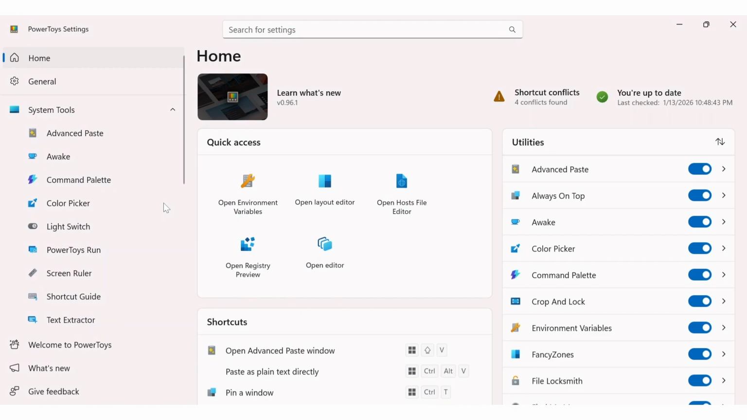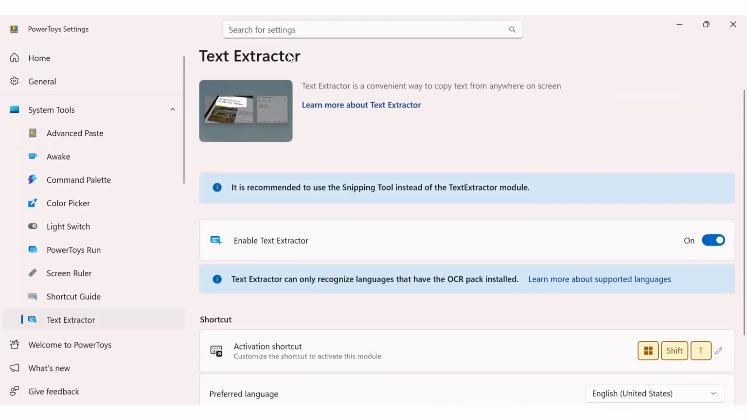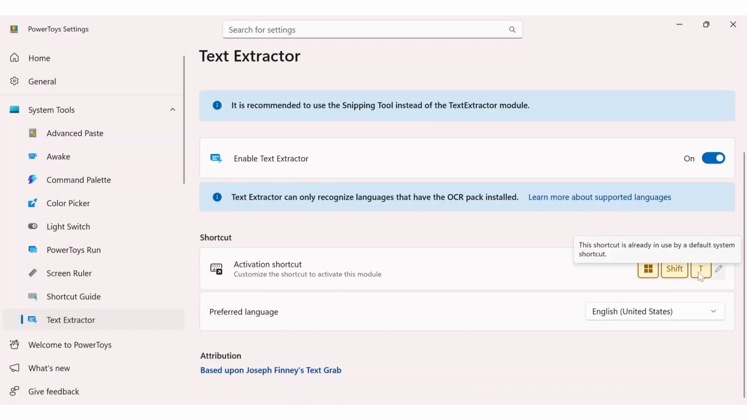After that, you gotta go to the search bar at the top and you're gonna type in Text Extractor. Click on Text Extractor, and right next to it, you'll be able to see the toggle button. So you're gonna simply toggle it on and you're gonna see your activation shortcut. So for my PC, it's Windows key plus Shift and T. So let's just press these buttons.